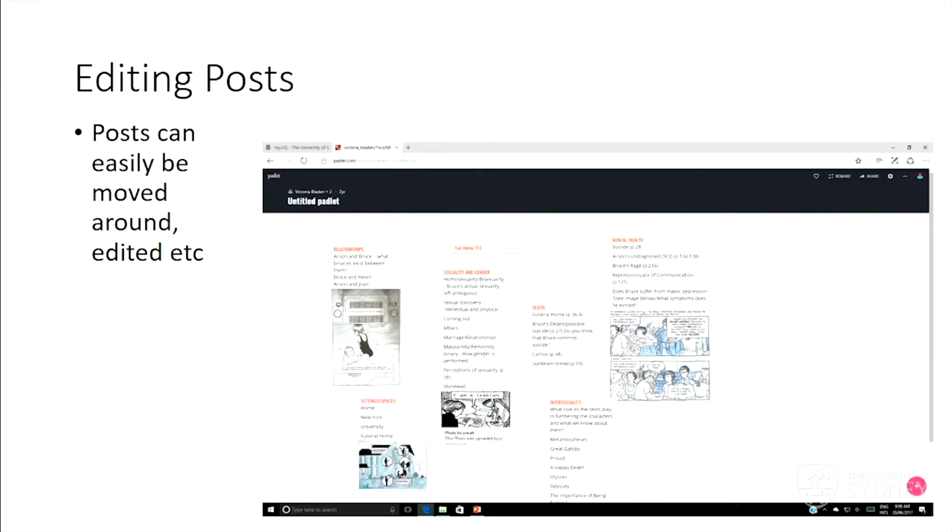Posts can be easily moved around and edited. Obviously, the students are pretty good. I've never had any inappropriate content that has had to be removed. Only the student can work on their window, so you can't actually go in and edit other people's windows. You can move them around, but they're the writers for that window.